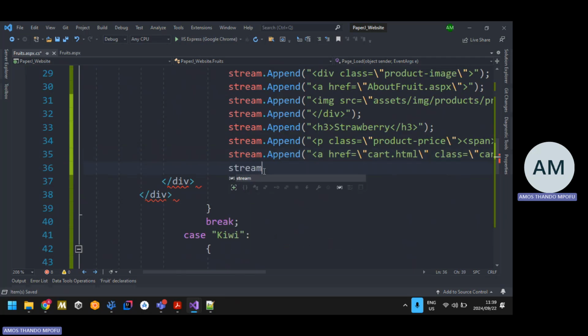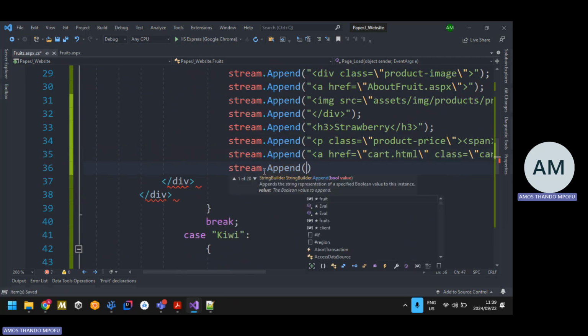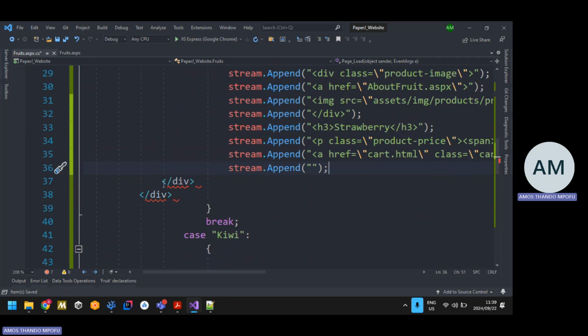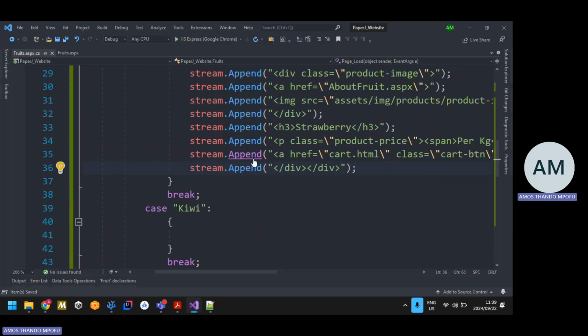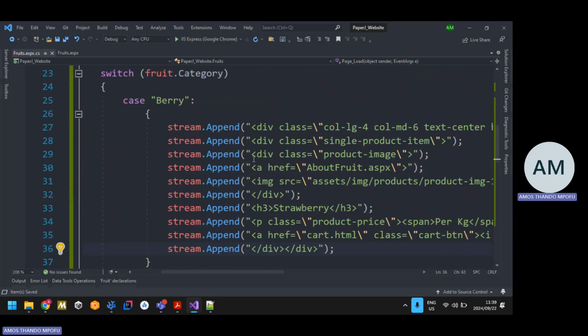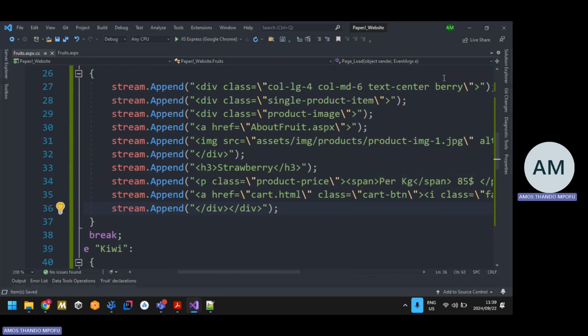And then the last one that we need to append is two closing divs, which is simple. I can put them within one string. So I'm just going to say this, and then there's all of the code for dynamically populating, but this is just for the berry, right? So I need to do the same for all the other ones.